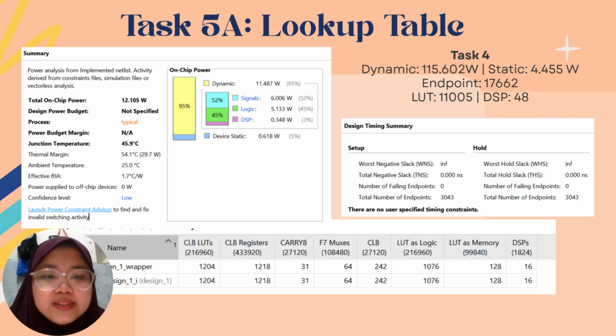Our slack is 0, same as the previous one. But our endpoint also decreased, which is now 3,043 instead of 17,662. Now for our LUT, from 11,000 in task 4, the lookup table managed to reduce the LUT to 1,204, and the DSP value used is now 16.